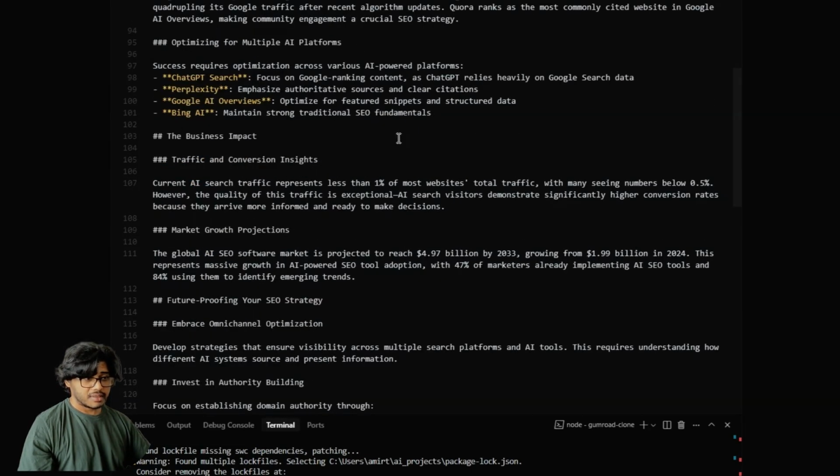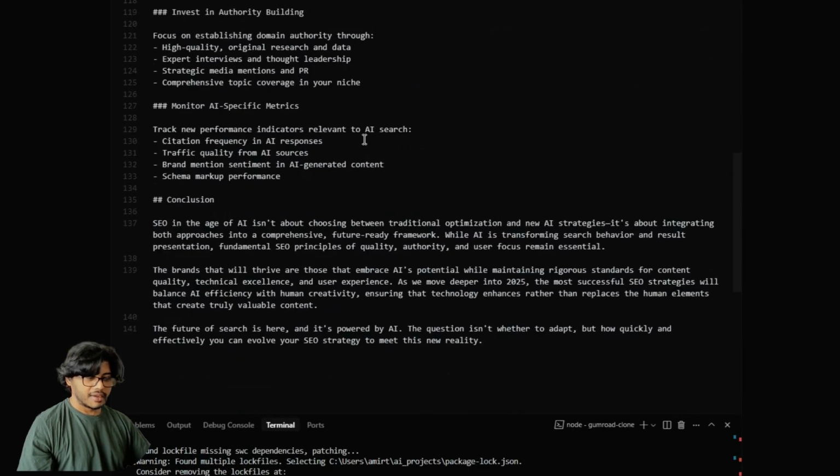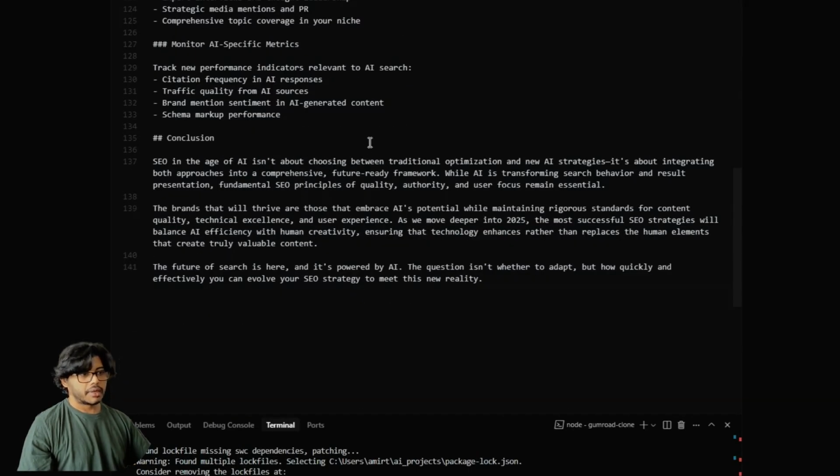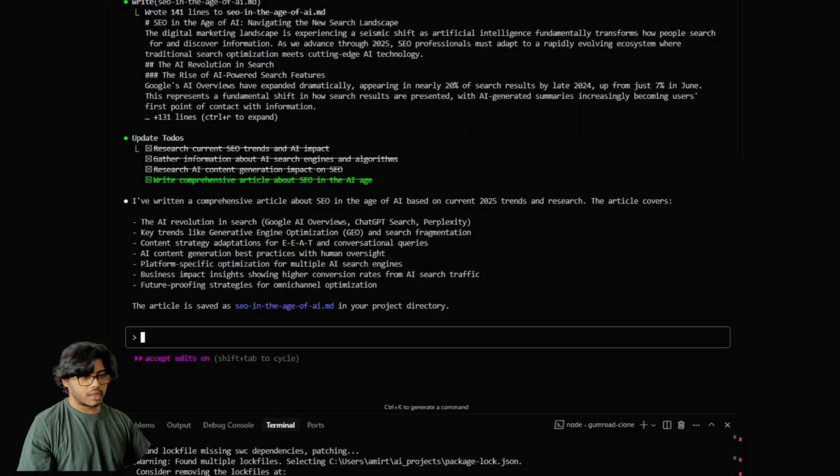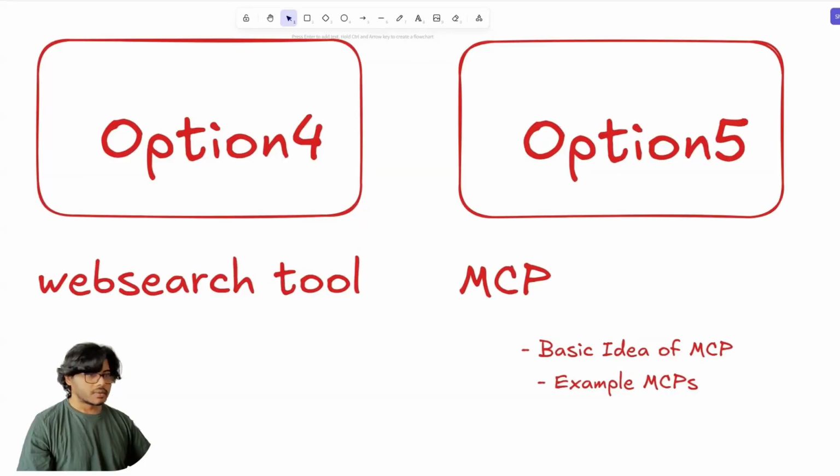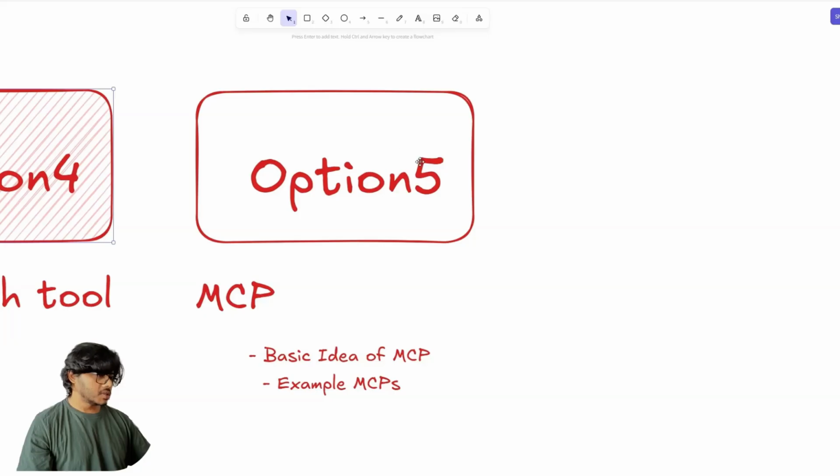ChatGPT, Perplexity, yeah, excellent. So now you understand, right? It has its own inbuilt web search tool and you can just refer to it and it will go and do the research, and it is pretty good as well. So now we are done with the fourth option. The final option to give any additional information is using an MCP server.